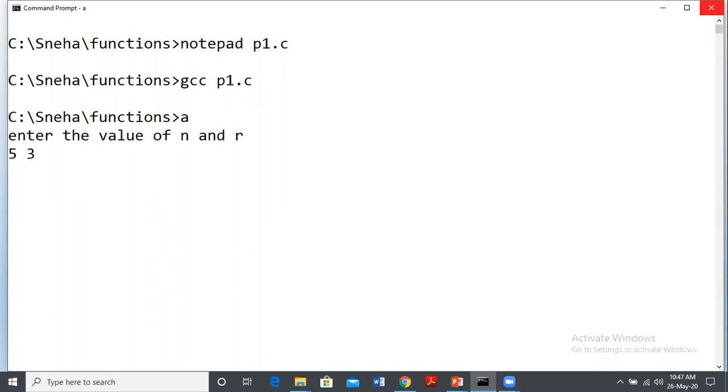N is 5 and R is 3. So 5C3 is 10. 5 factorial is 120 divided by 2 factorial, which is 2, into 3 factorial, which is 6. So 120 divided by those values, 120 divided by 12, the value is 10. So 5C3 is 10. So we have printed the value of NCR.